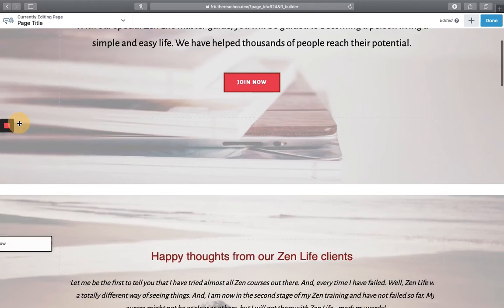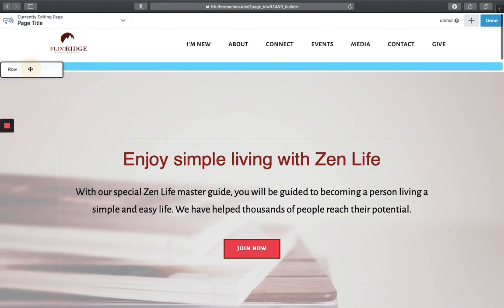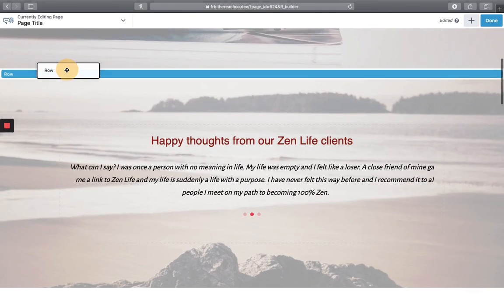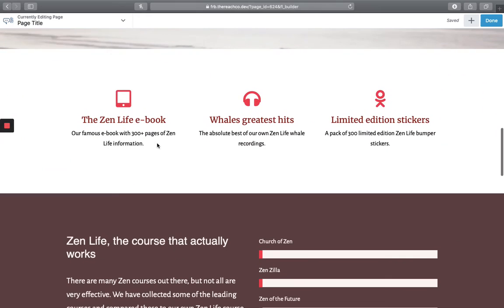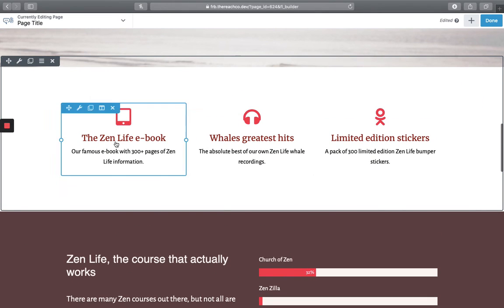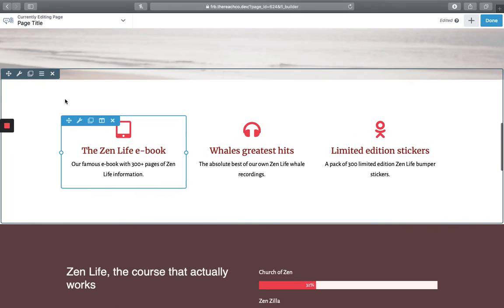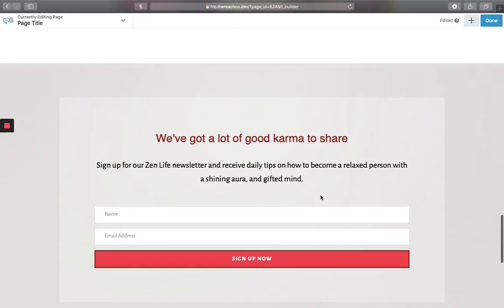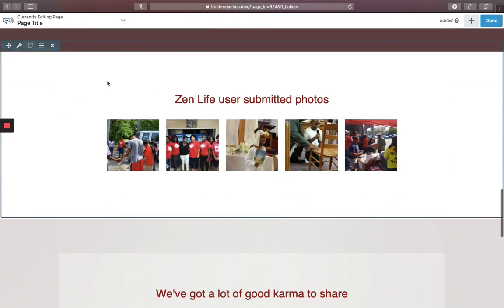And I can drag this row wherever I want it to be. And that is essentially how we make the content for a page, is we put modules inside of columns, however many columns we need, inside of a row, and then we stack rows on top of each other so that we get the look and feel that we want or that we need.